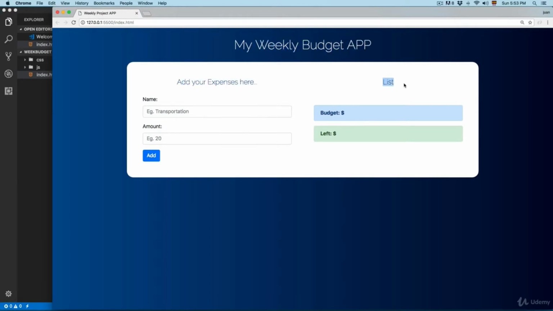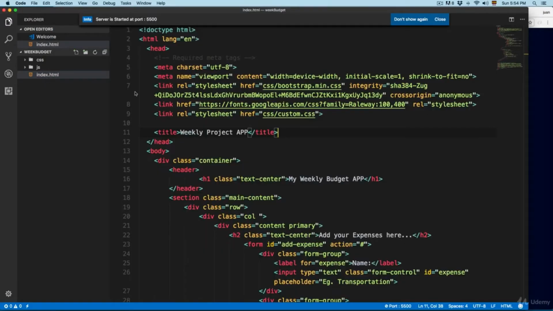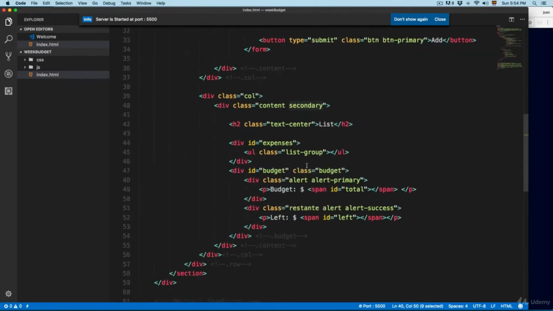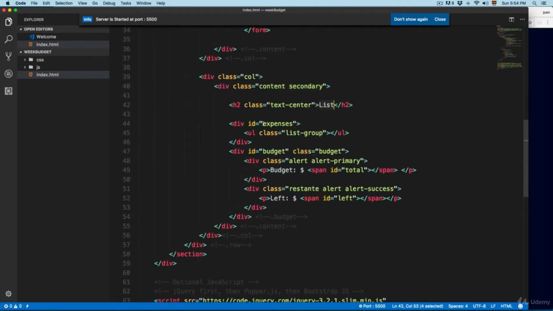And here we have the list. We're going to have a list with all the expenses. Also the budget and the money that is left from this budget. So let's take a look at the HTML. You can see, for example, we have this form. It has this ID, add expense. Then we have a form group and we have the name of the expense and then the amount of money and this button. Then we have this secondary and here we have the list and we have the expenses.